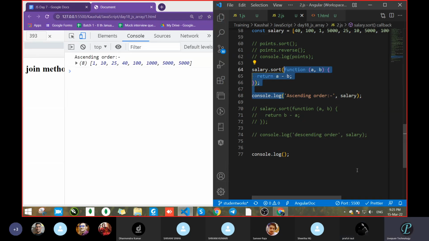Now see, you get the ascending order. Now tell me what is the difference between the person who is getting the highest salary and the one getting the lowest salary. What is the difference between both values? You have to tell that.